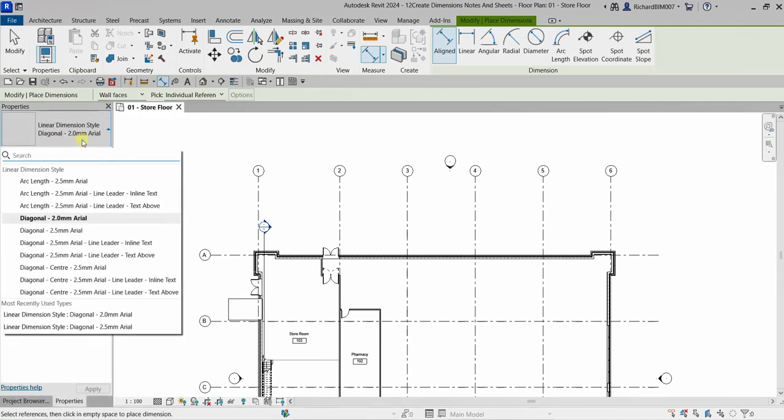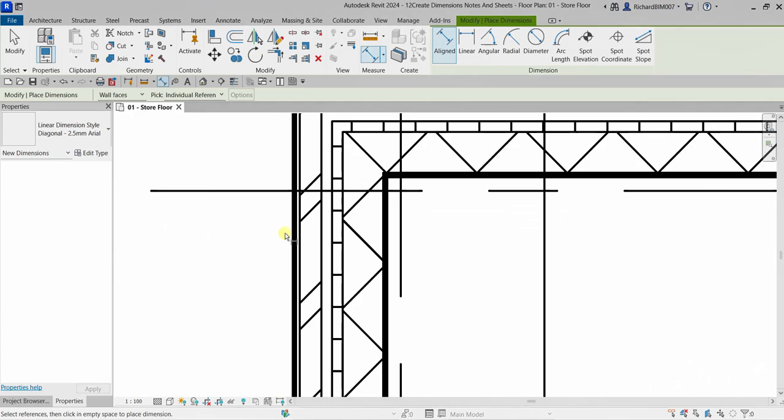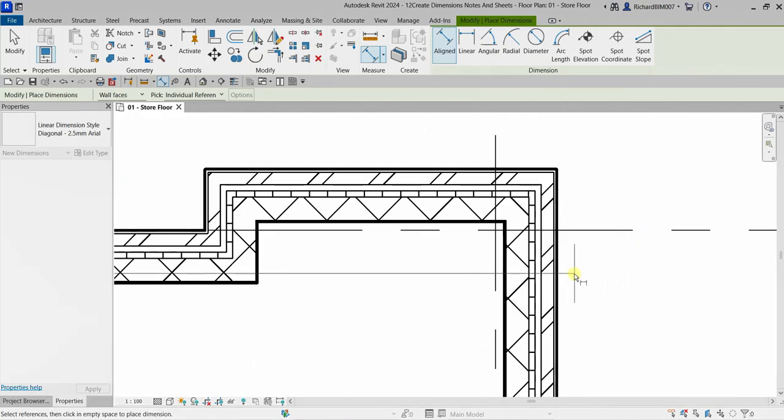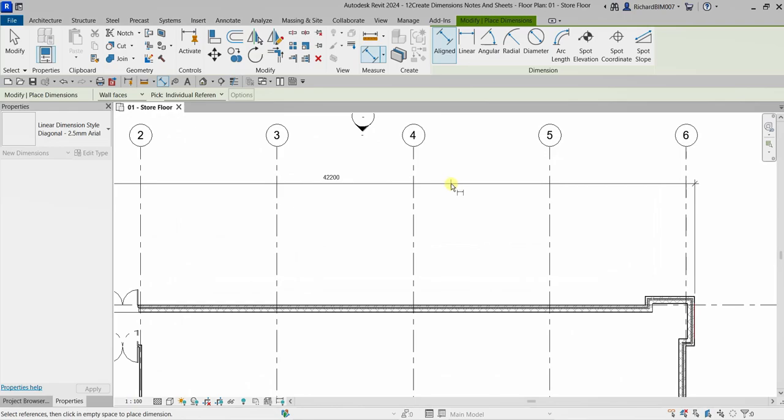All right, so for this one, I'll just use 2.5. Okay, and then I'm gonna make sure that wall faces here is selected, and then the pick option here is individual reference. So I'm going to pick the exterior side of this wall here. So just click that. You just need to pick 2 points and then just zoom in and then click that one. And there you go.